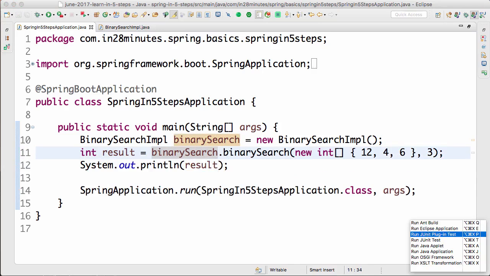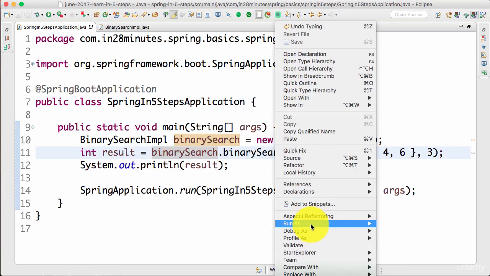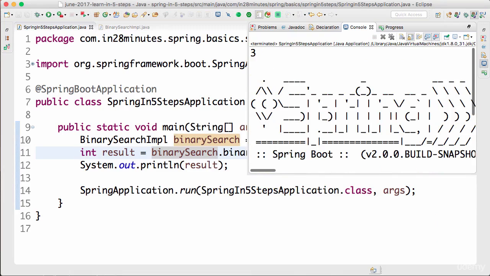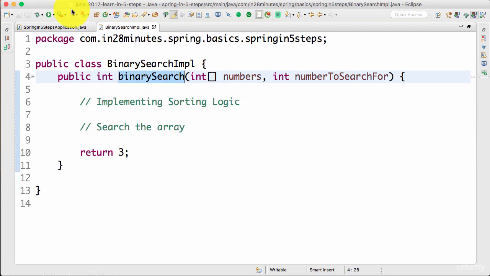What we want to try to understand here is the concept of loose coupling. So let's run the JUnit test. Oh, actually it's a Java application. So right click, run as Java application. You would see that at the start 3 is printed, because that's what is written back from here.